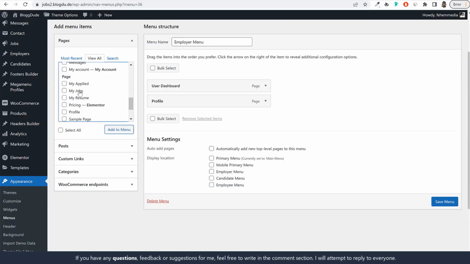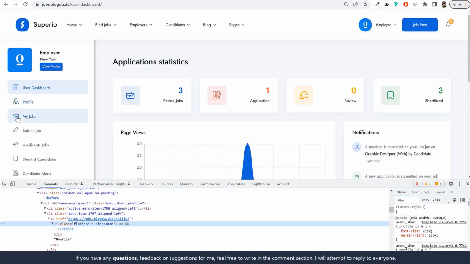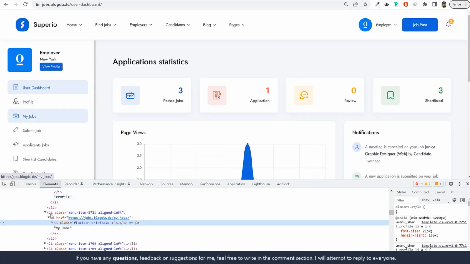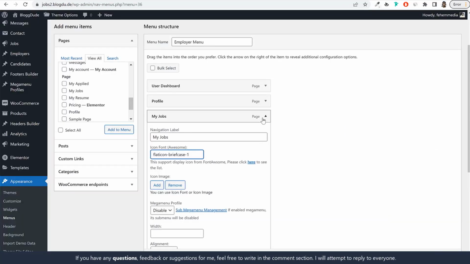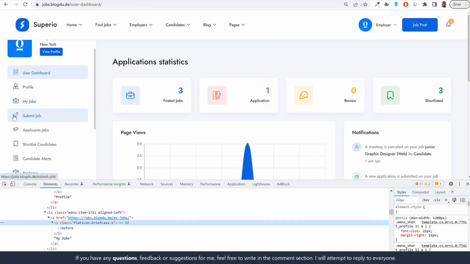So we named it my jobs. So here it is, my jobs, and whatever the icon is, so right click, inspect. Okay, this is flat icon briefcase 1. Okay, similarly we have submit jobs.